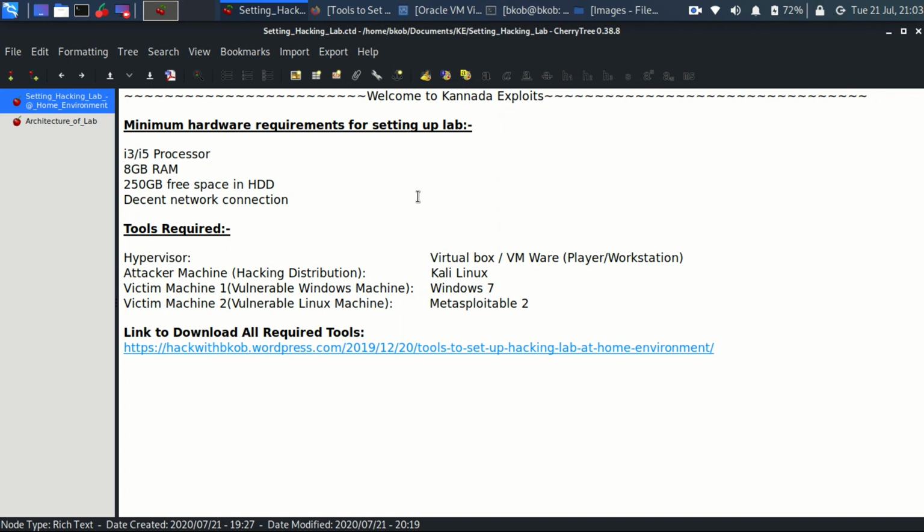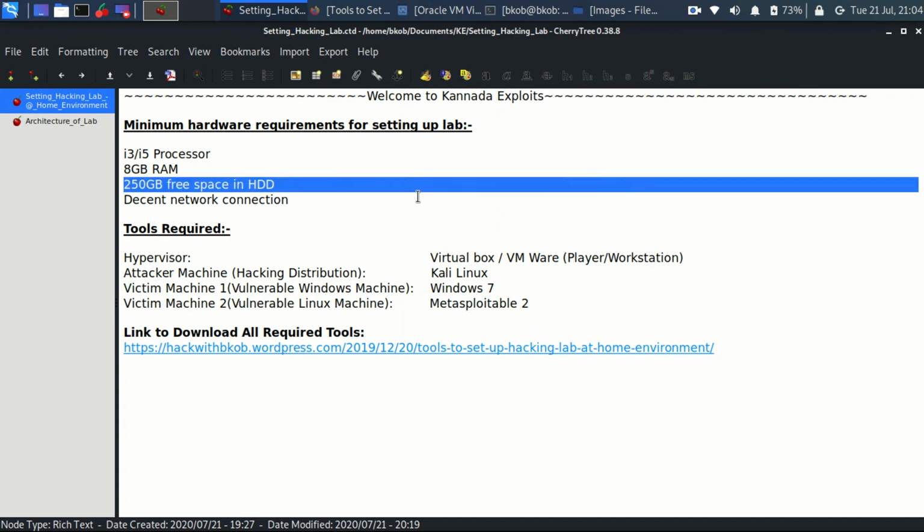But it would sometimes cause a lag while working with your lab. So that's why I would typically recommend 8 GB of RAM, so that you have a decent working speed and working experience. Along with that, you would also require 250 GB of free space on the hard disk. No matter what the size of your hard disk is, whether it is 1 TB or 500 GB, you would require at least 250 GB of free space in it. If you have just 250 GB of free space, that's perfectly okay for creating your lab.